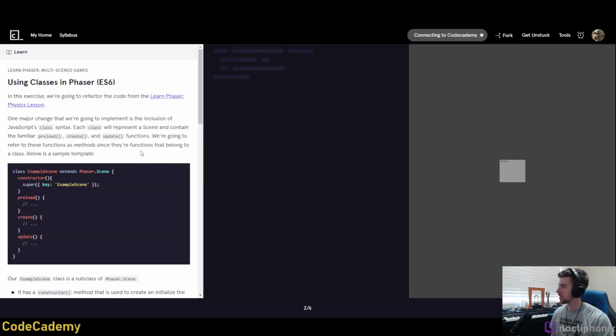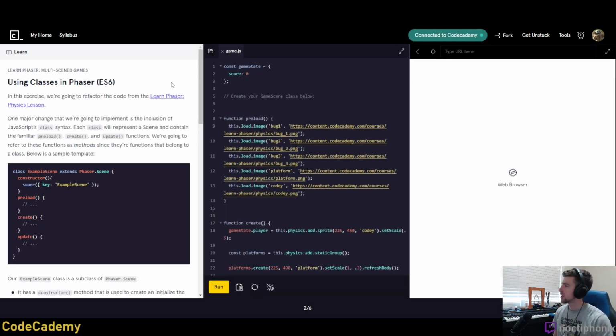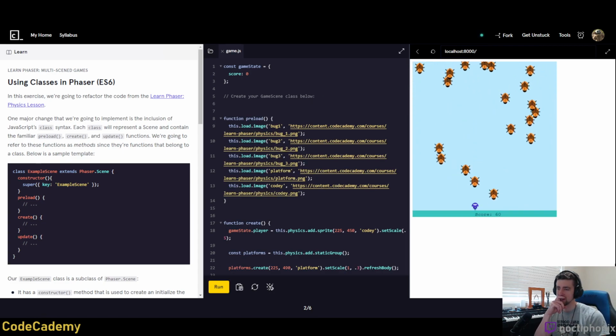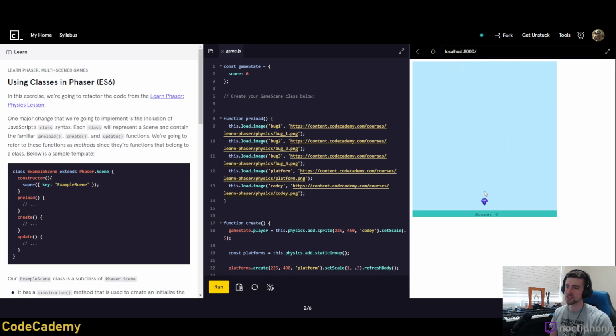Okay, so let's go to the next page, using classes in Phaser for ES6. Oh, here's our bug game again. Let's see if we can, yeah, it still works. They put in all the functionality of the bug game. We can't shoot. This was the falling bugs game. Just loaded that up for us.